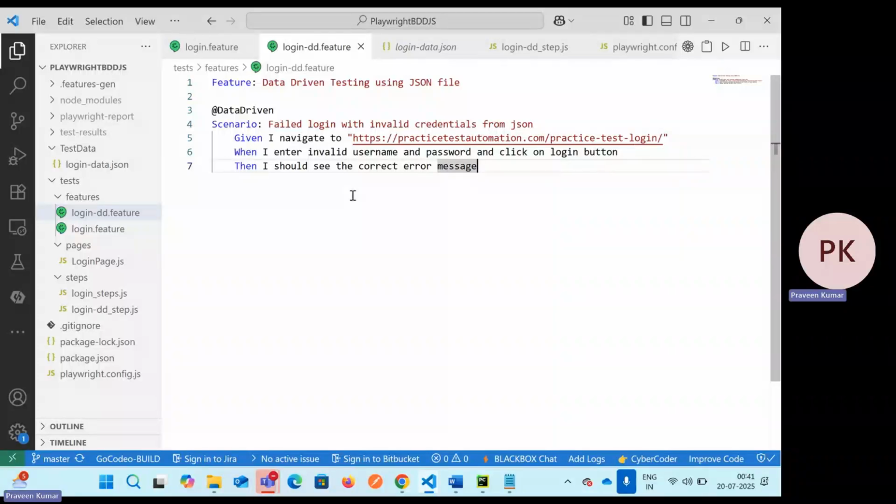Okay, so let's continue in the Playwright BDD series, where we are using the BDD core feature, but utilizing all the features that Playwright has given. In our previous session, we talked about how to do data-driven testing using a JSON file.